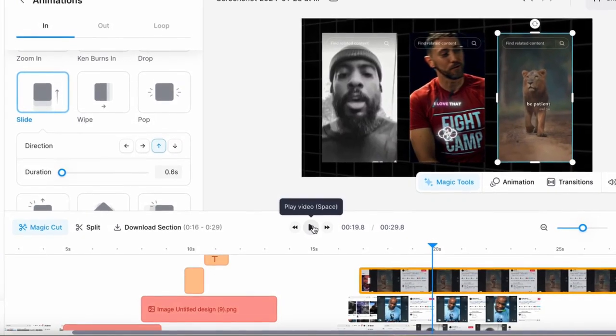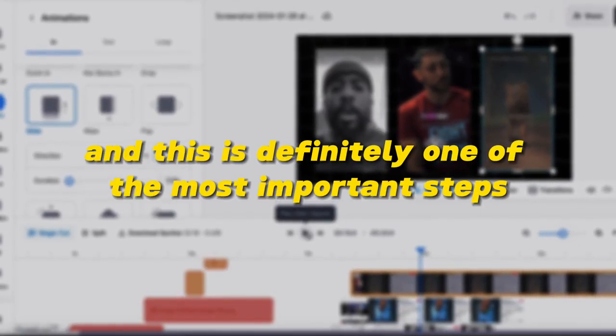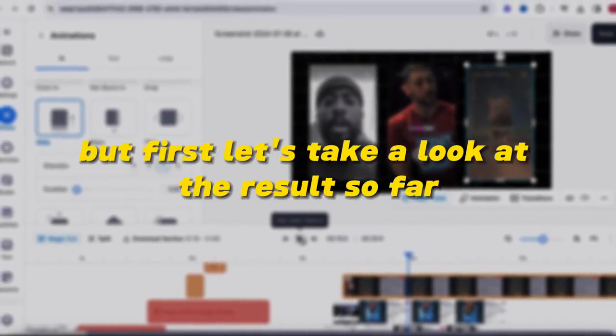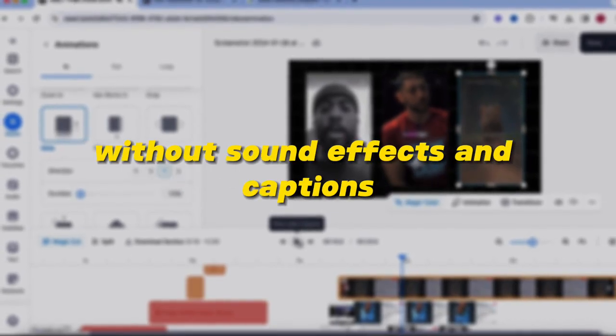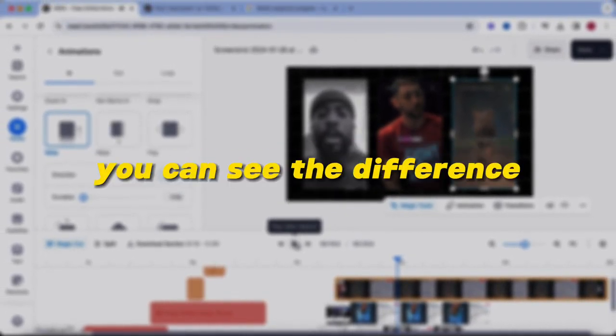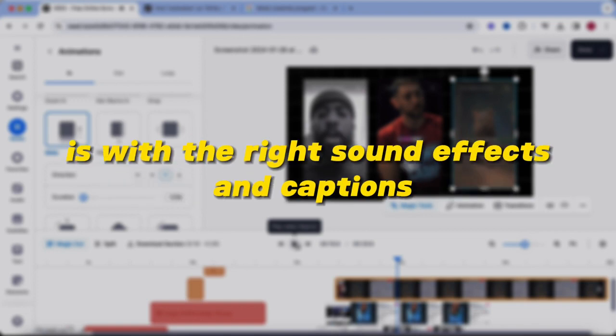Next, we are going to add sound effects and captions. And this is definitely one of the most important steps, so you want to pay close attention. But first, let's take a look at the results so far without sound effects and captions. So after we added them, you can see the difference. Then you will notice how much more professional a video is with the right sound effects and captions.